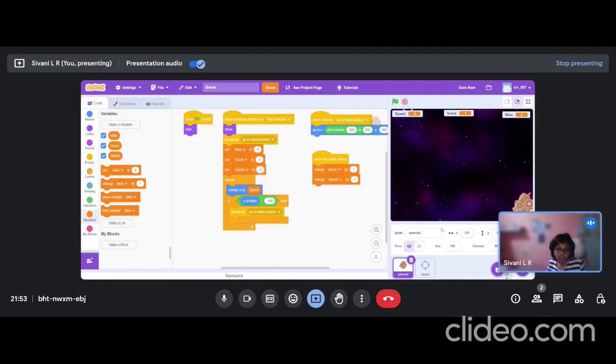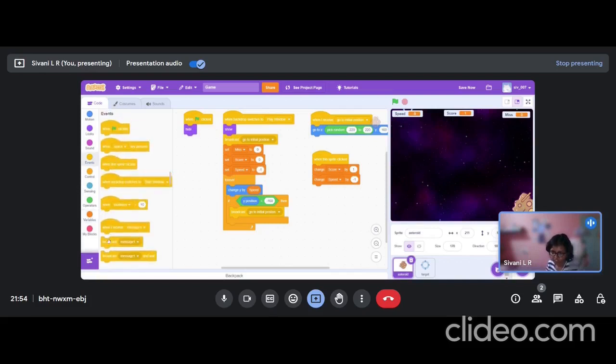And then also, we should make sure that once we are hitting that asteroid, now that asteroid is gone, right, we have to make it go back to the initial position. So what can we do? We have to broadcast it to go to the initial position. So can we look at it now?